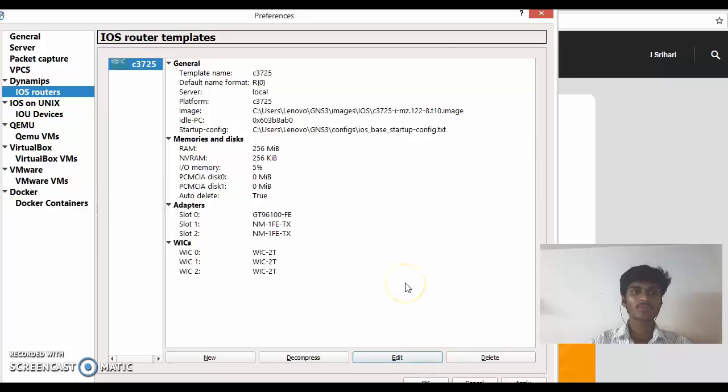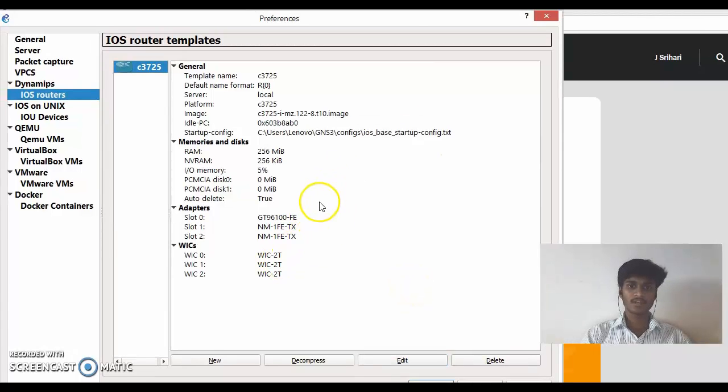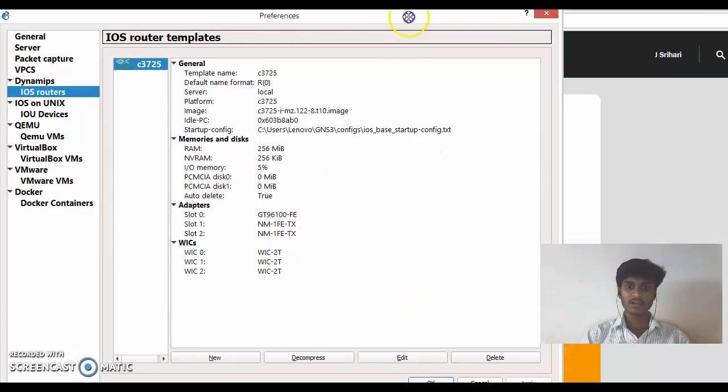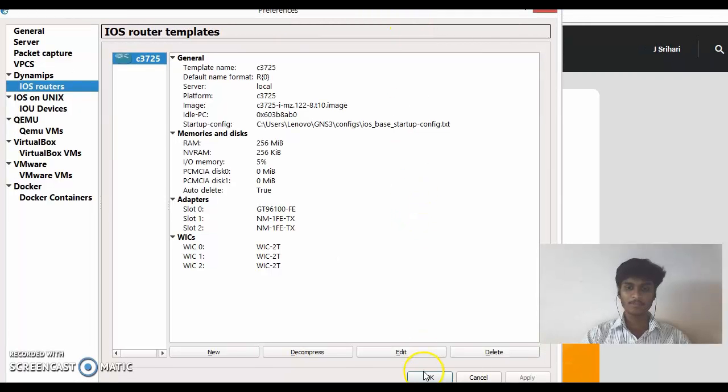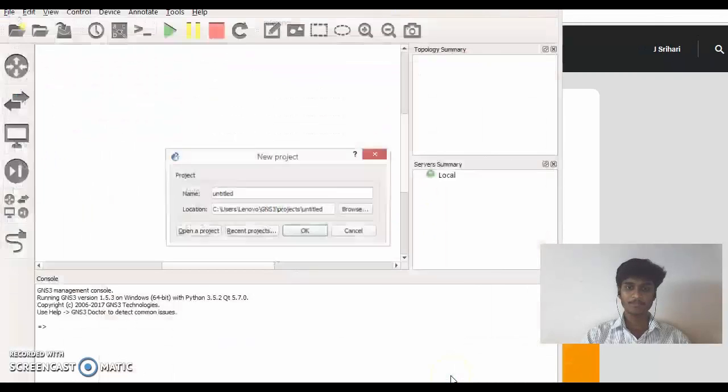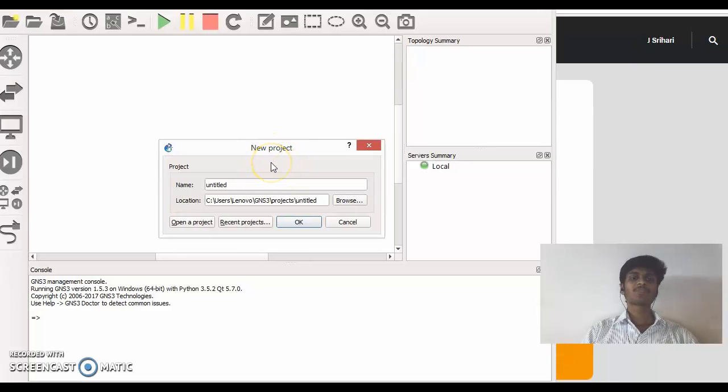So now we go ahead and click OK, apply and then OK. So now we know that we have successfully imported the Cisco IOS image.